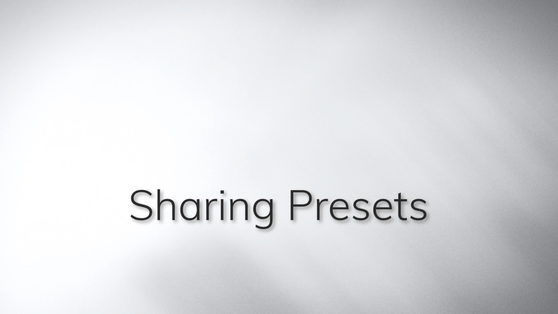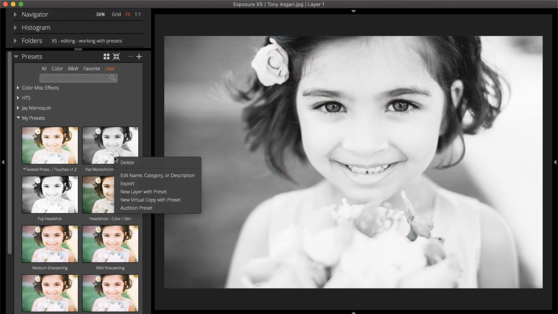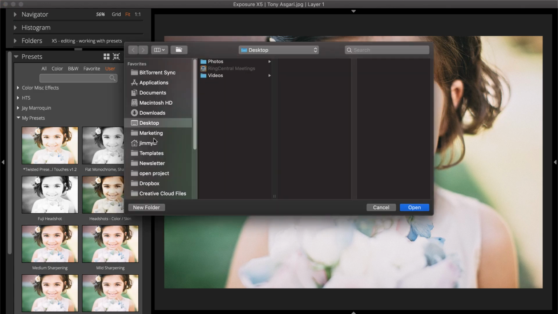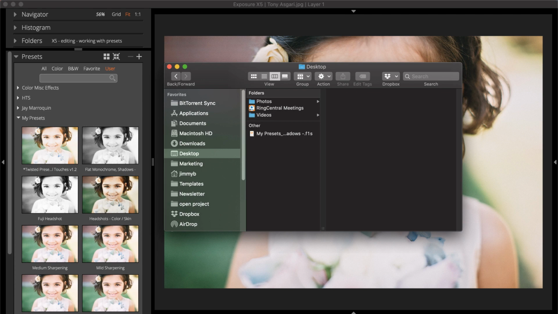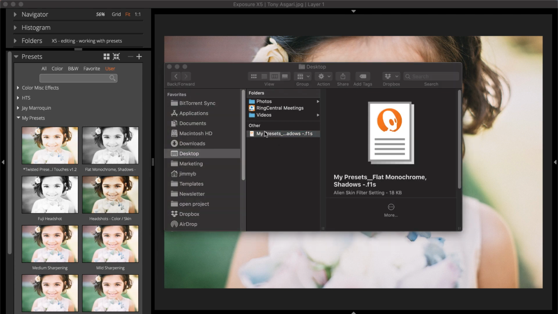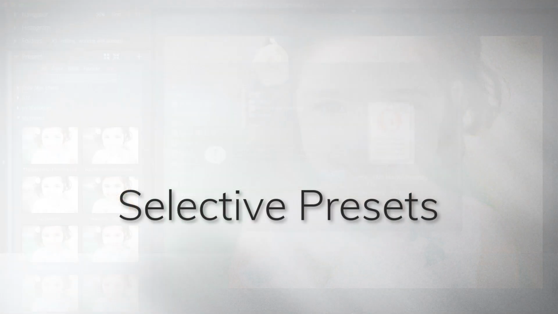Presets can be shared with others using the same or a newer version of Exposure. From the right-click menu, select Export. Preset files can be sent directly or posted online. If you download a preset, simply double-click the file to bring it into Exposure. The Settings Router tool will open to confirm that the setting was installed correctly. Once it is installed, restart Exposure to access the new preset.